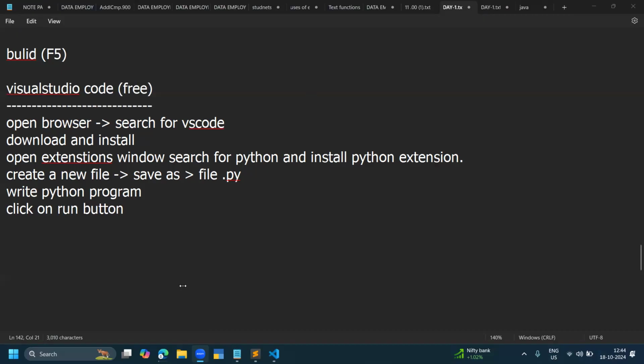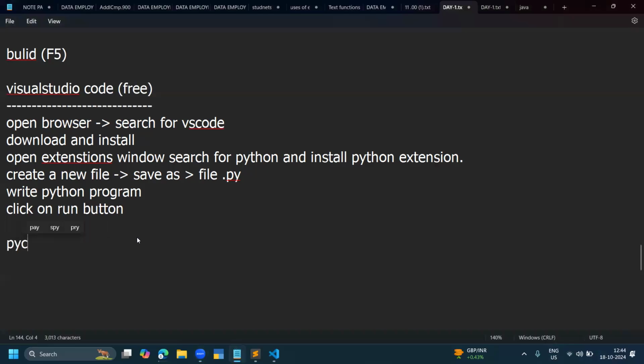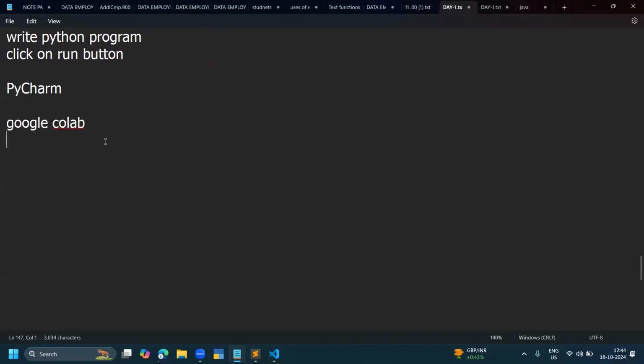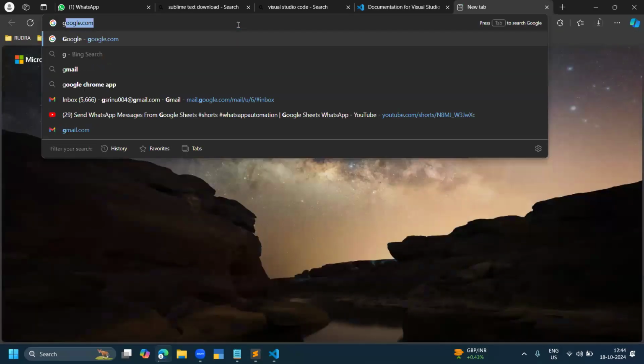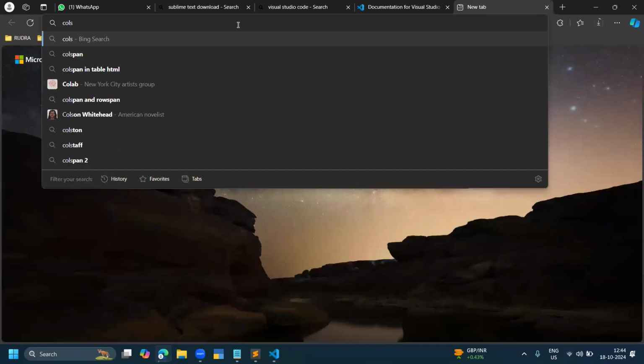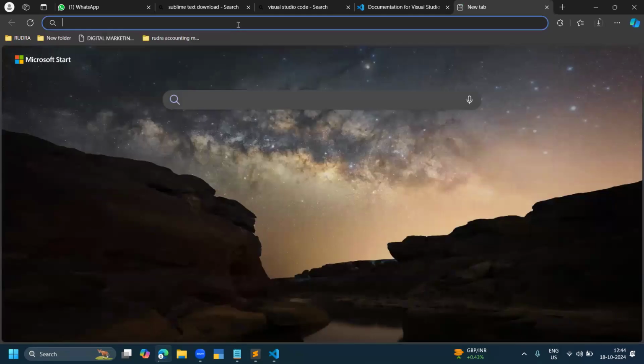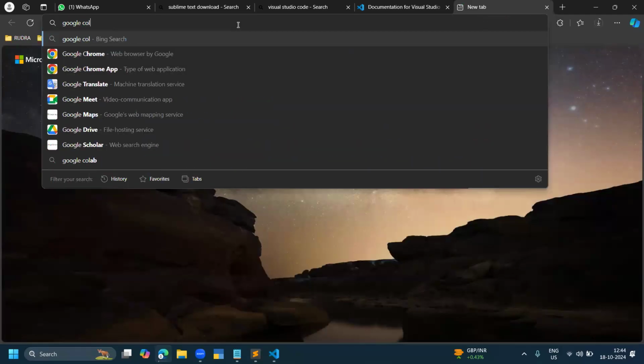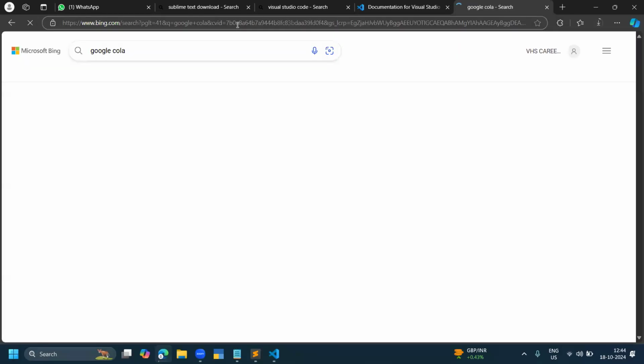Okay, fine. Let me go with the one more editor called PyCharm. And after that, I will show the Google Colab also. So PyCharm we'll see next class. Try to go with the Google Colab today. I want to sign in with a Colab now. Search for Google Colab. Okay, open Google Colab here.